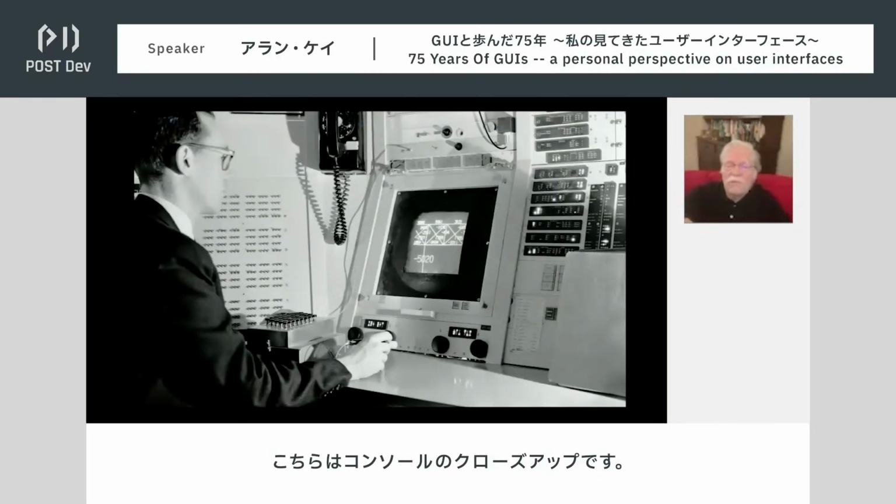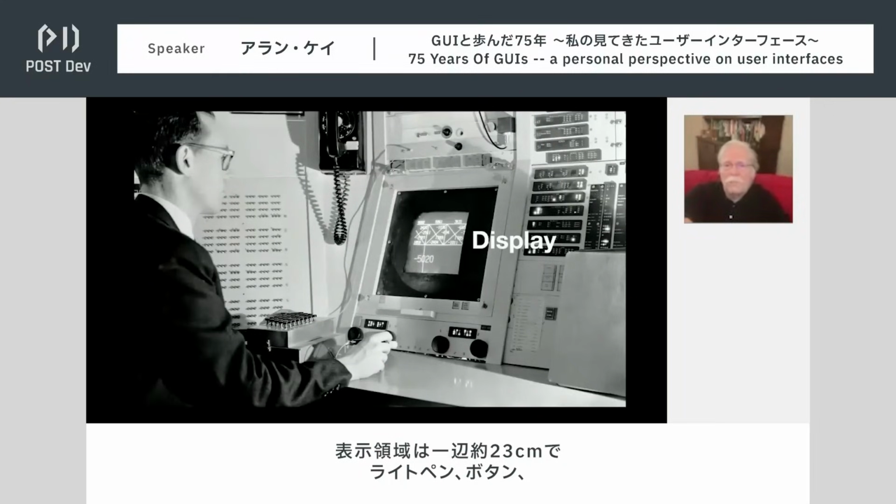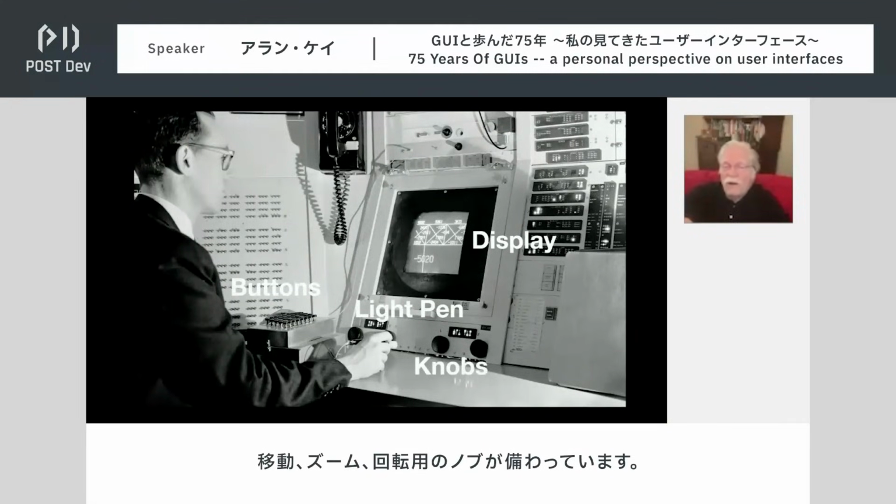And here's a close-up of the console, and we can see the display, which is about, the active area of this display is about 9 inches on a side, the light pen, buttons, the knobs for moving and zooming and rotating.